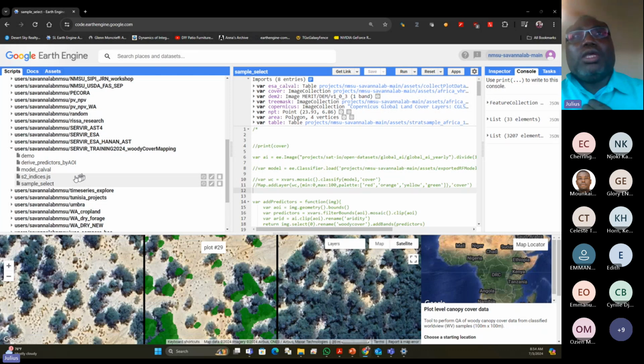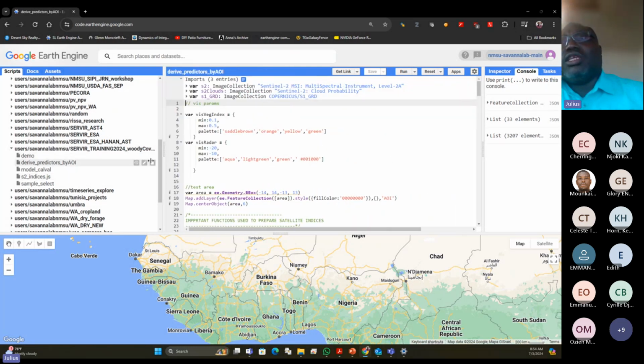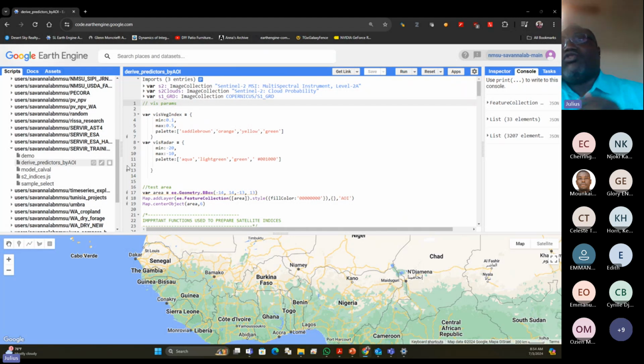Now, the next step in creating your woody cover data is to produce the satellite indices that would be useful as predictors of woody canopy cover. So you have your reference data, which would be your independent variable in your model, and that's what we just looked at how to select. So this is where we combine old school statistical modeling and mechanistic understanding of the savanna landscape, but with the idea of throwing everything into a black box and seeing how it works.